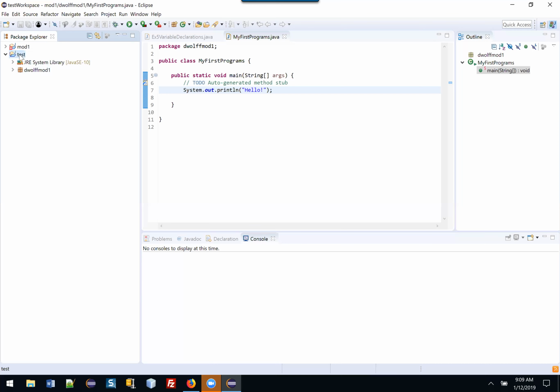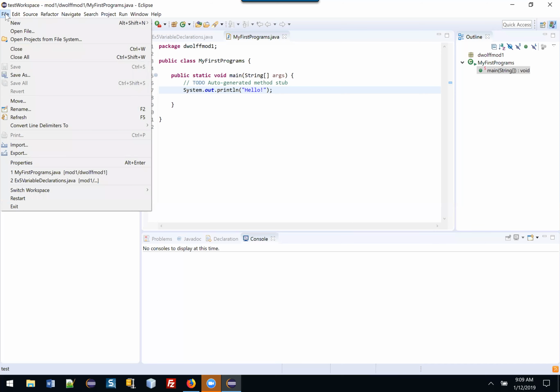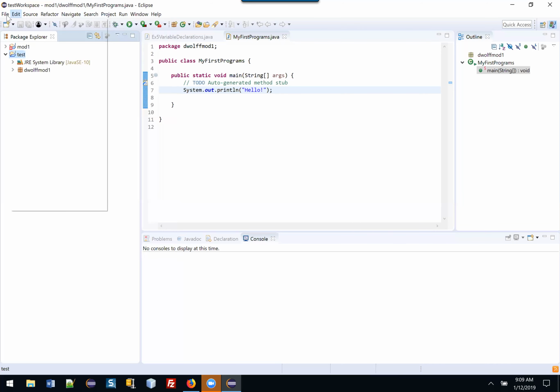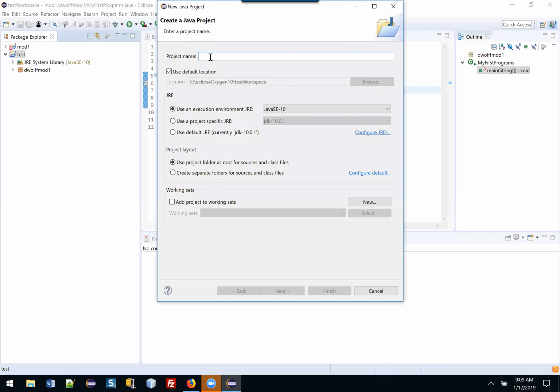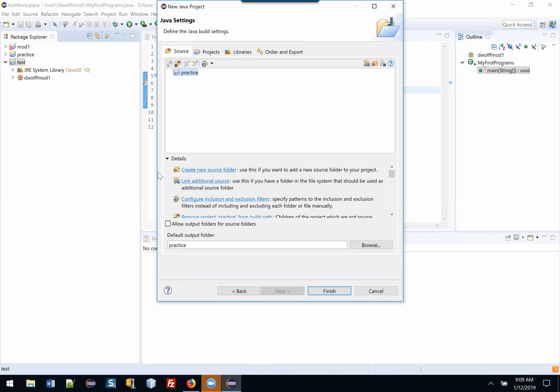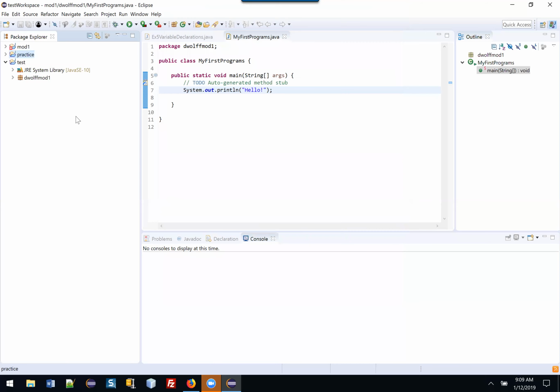If you create a project, let's create a new project. So new, Java project, and I'm going to call this practice. Remember, it does not matter what you name this because this is up to you as far as organization in your Eclipse itself. If you get something like that, just say finish. That's cool. So there it is.